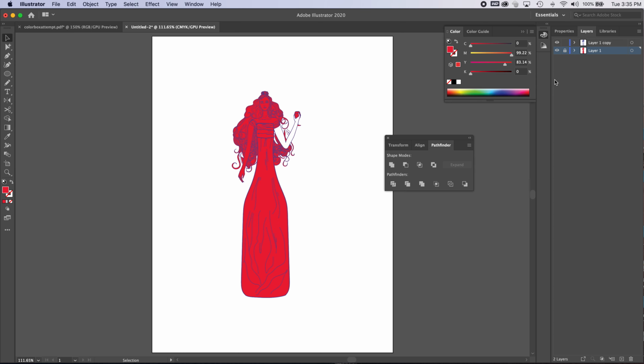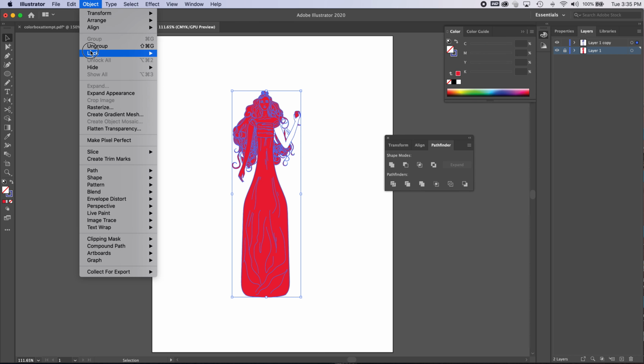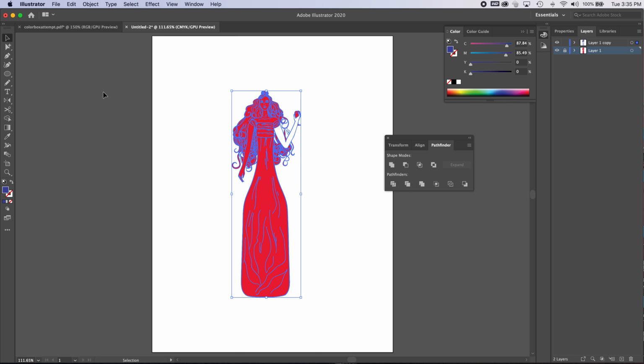I'm going to lock that bottom shape because I'm going to do a similar thing to this that I did with the other. I'm going to go to Object, Expand the Appearance, right? I'm going to go ahead and unite it there. The thing I'm not going to do here is release the compound path. I'm going to keep it the way it is.